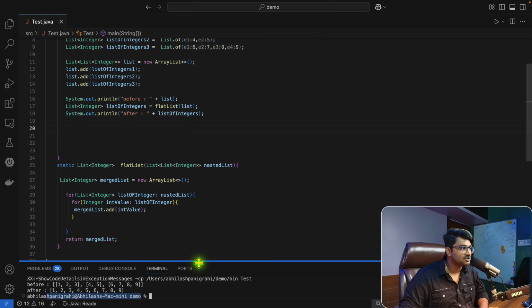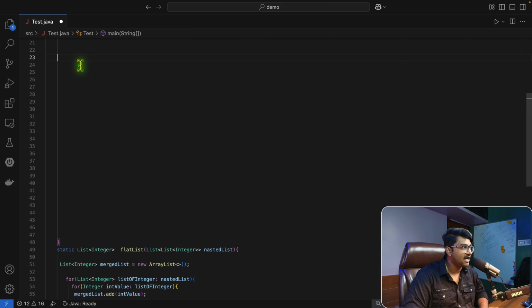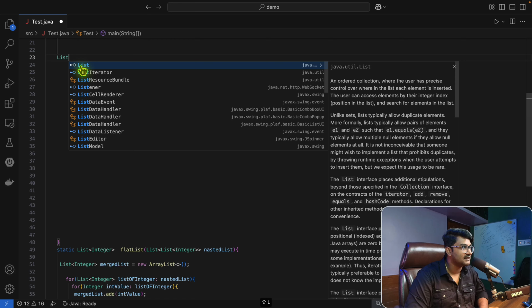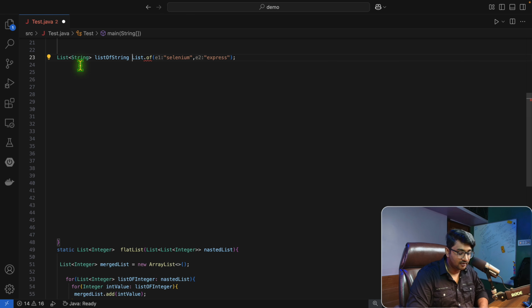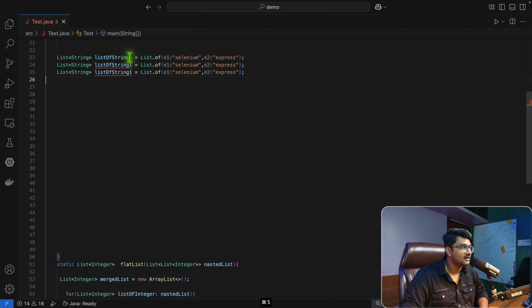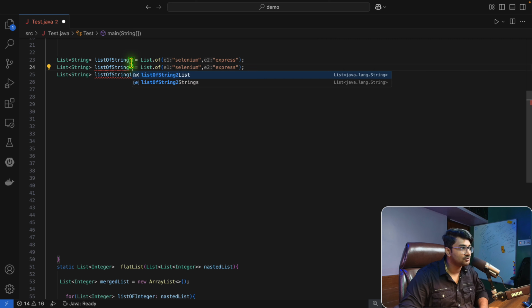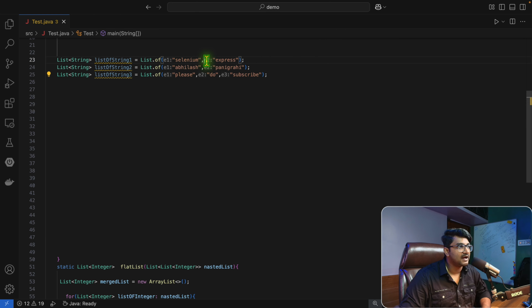Well, can I just try one more example before we go forward? Here I have a list of string. Let's say list dot of, and then list of string 1. Then I'm going to have a few more lines over here. Let's say list of string 2 and list of string 3.